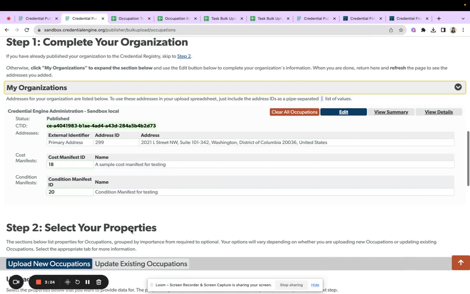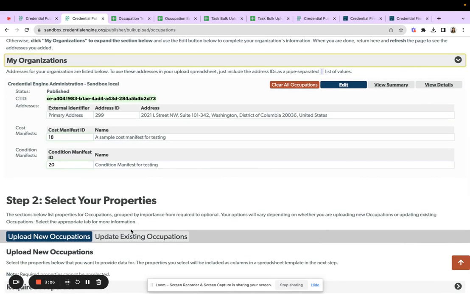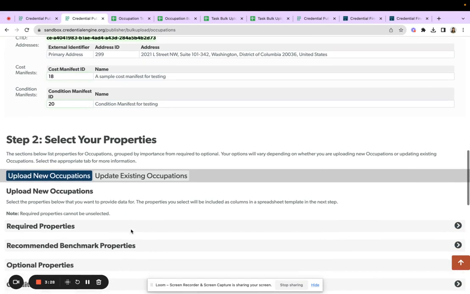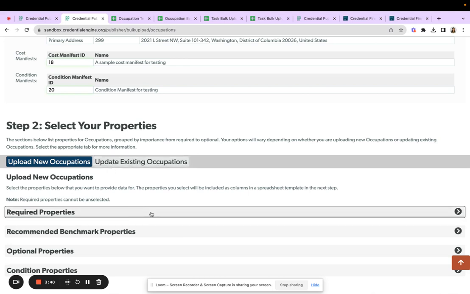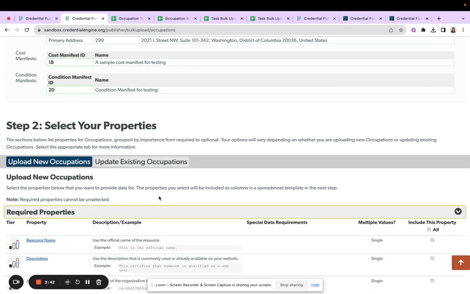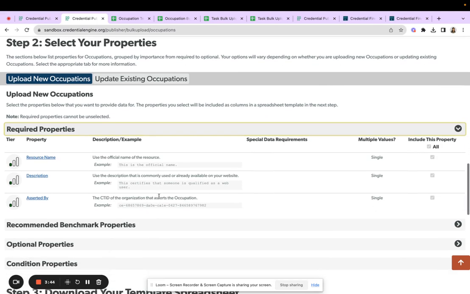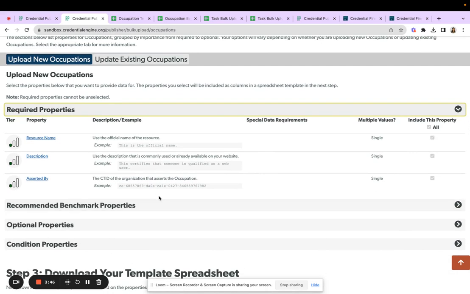Moving on to step 2, this is where you'll select your properties to be included in your template. You'll notice we have it selected to upload new occupations for the purpose of this demo, but you can also update existing occupations once the data is in the registry. You'll see this Required Properties tab, which expands, and you'll see these properties are part of our minimum data policy and have been pre-selected for you over here, so they'll automatically be included in your spreadsheet when you download it.